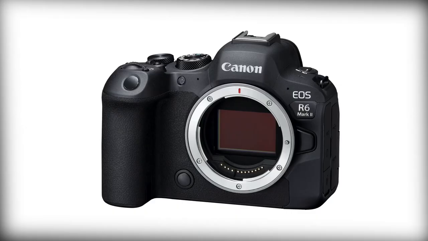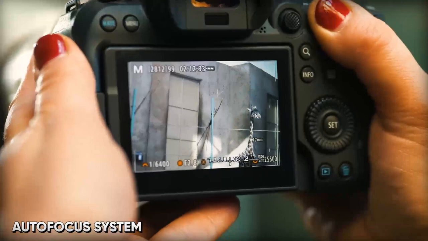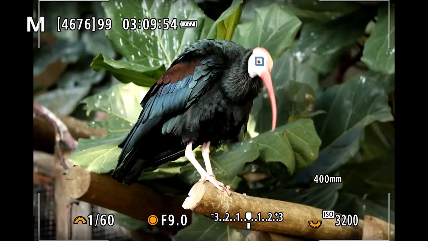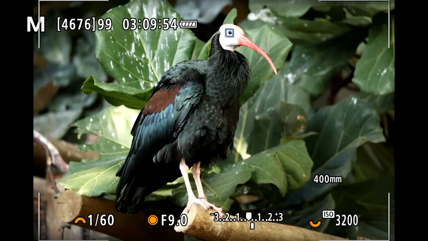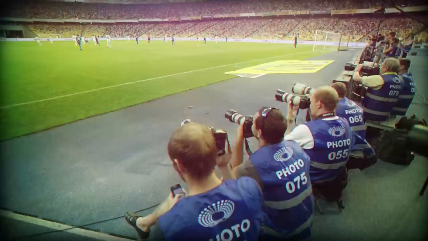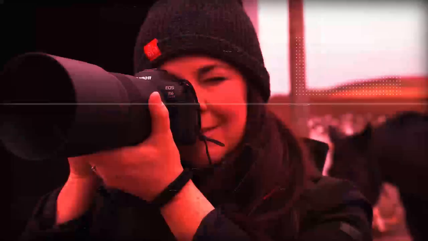Another great feature of the Canon R6 Mark II is its autofocus system, which uses advanced artificial intelligence to track your subject and keep it in focus even when it's moving quickly. This makes it a great choice for sports and action photography, as well as for shooting videos of fast-moving subjects.